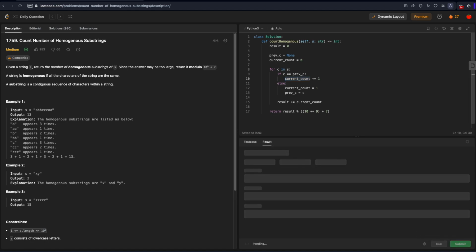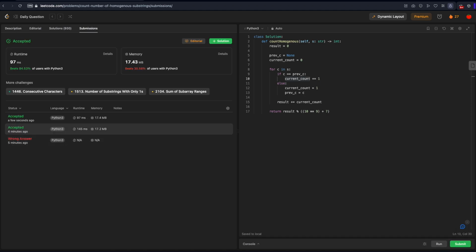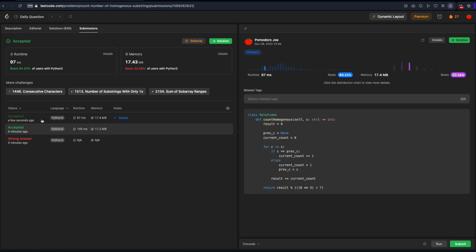All right, let's run this, see if this is any faster. All right, seems to work. Let's see if it's faster though. And it's significantly faster. So now we're at an 84% for runtime and a 30% for memory. So it takes a little bit more memory, but it is much faster. So this is definitely a better solution.